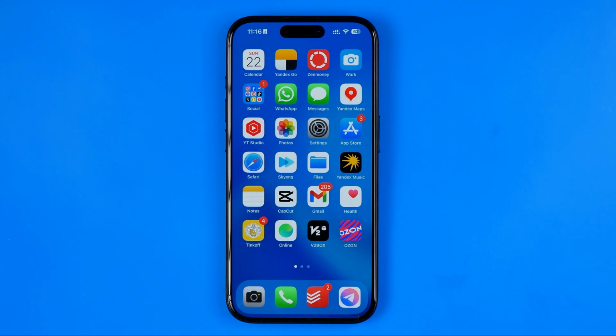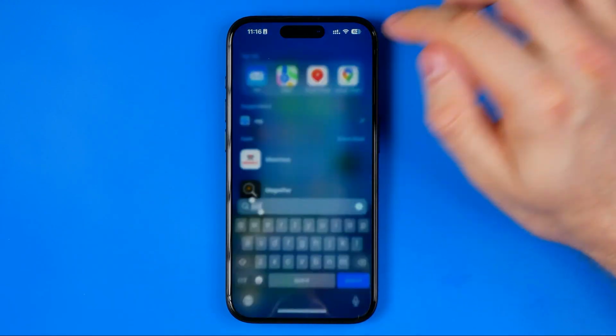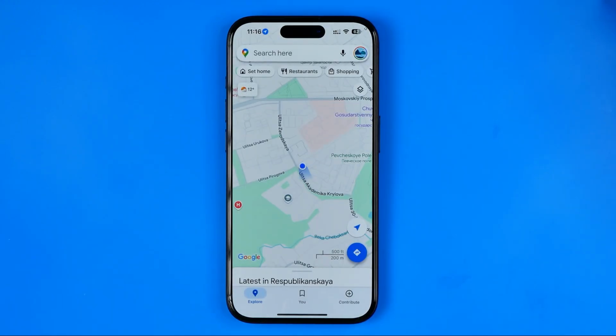In this video, I'm going to show you how you can easily find bus routes in Google Maps. Be sure to watch the video to the very end so you don't make any mistakes. Let's get started, guys, and first off we need to open up Google Maps.